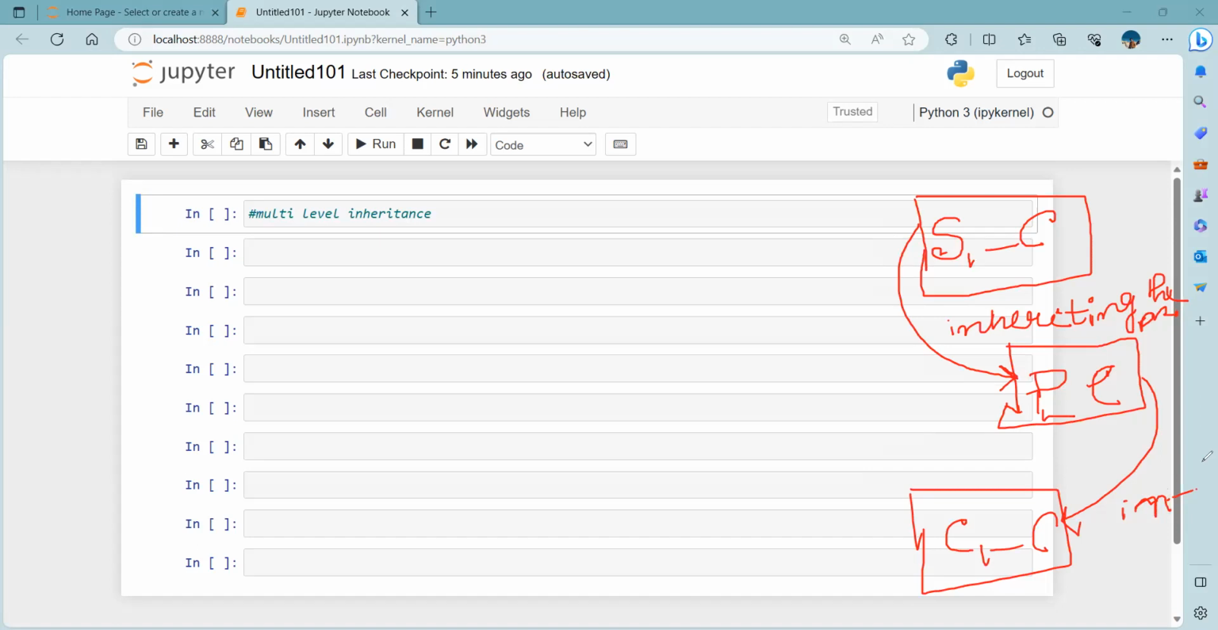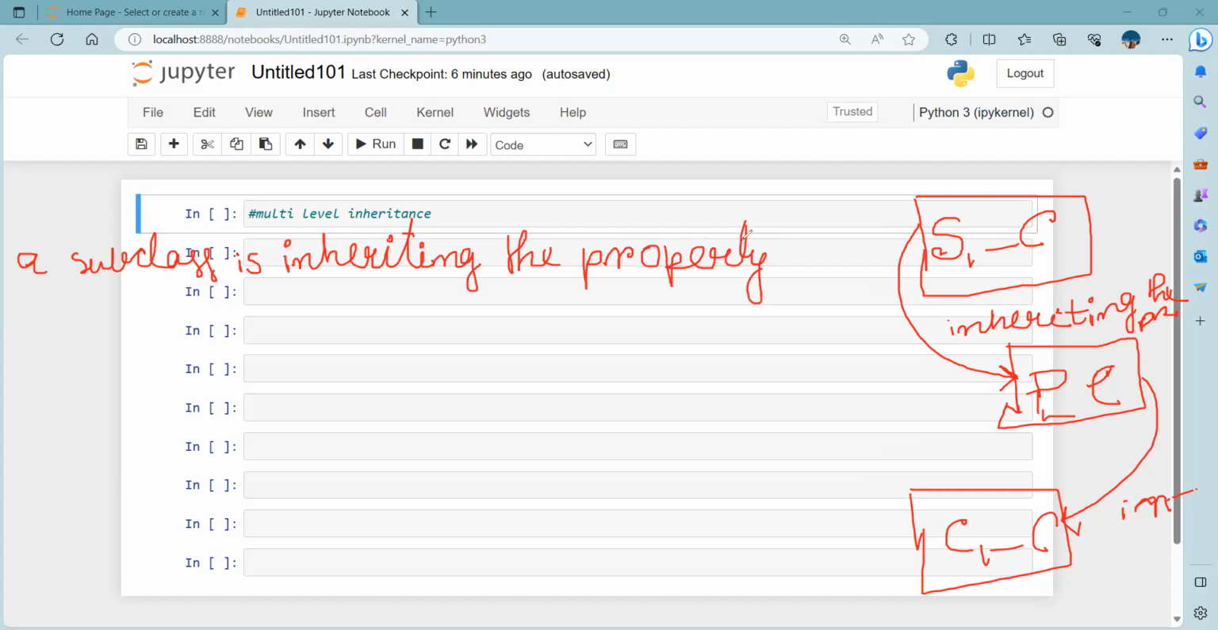Now please write down in your notebook the definition. What is the definition of multi-level inheritance? The definition is: a subclass is inheriting the property from its superclass.